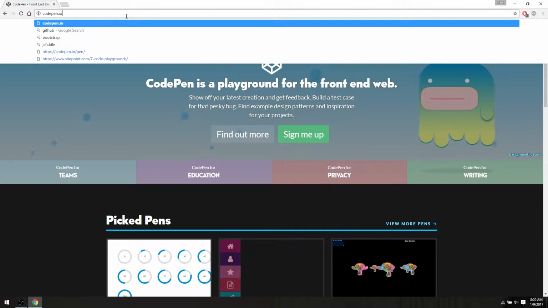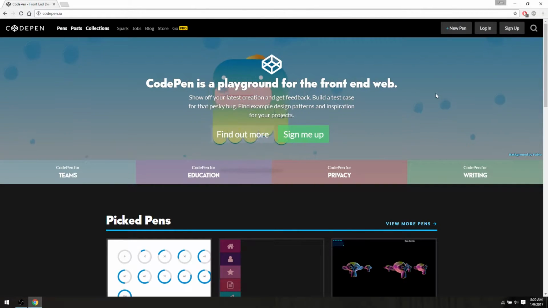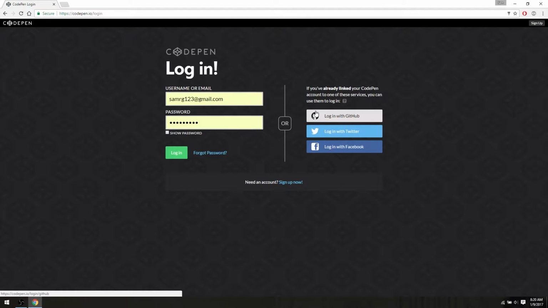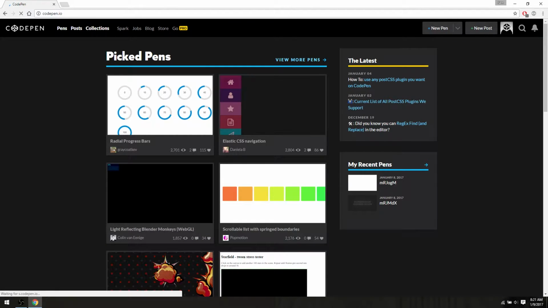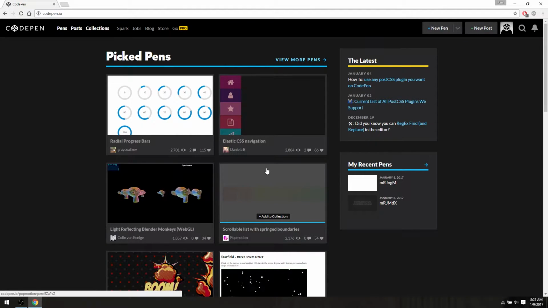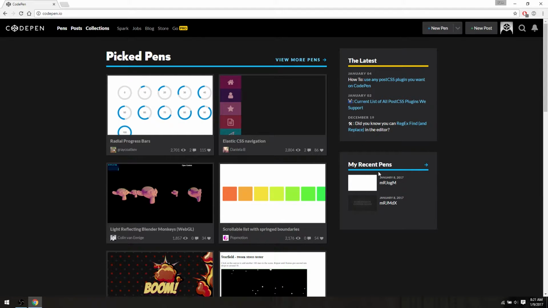When you first go to CodePen.io, it's going to look like this. You don't have to create an account, but I recommend doing it. If you create an account, you can save your code and access it from other computers. You can also save your code if you don't make an account, but then you won't be able to access it from other computers, only from your own computer.